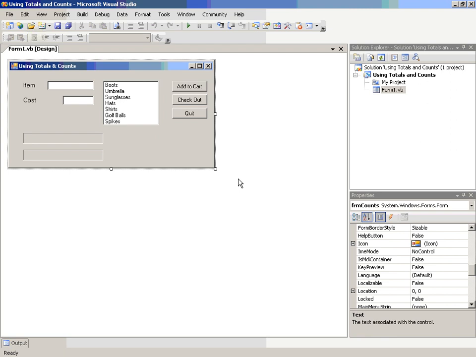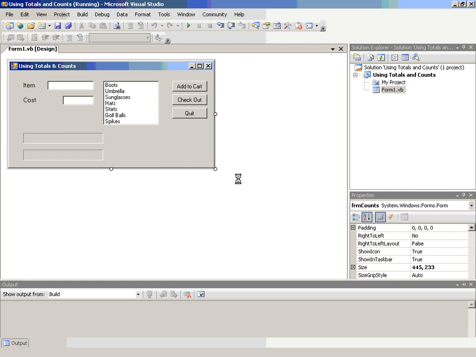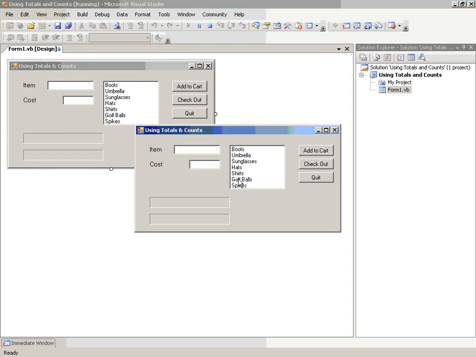This is going to be a little project that's in your Lesson 3 packet called Using Totals and Counts. And let me show you how it runs first, and then we'll talk about the way we did it.